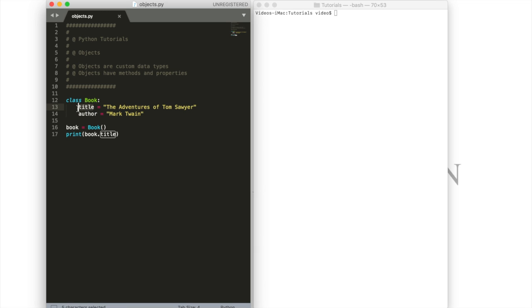We can assign variables within the class, and these will be properties. These will be values that we can access in a way I'll show below. And so we'll say the title of the book is The Adventures of Tom Sawyer, and the author is Mark Twain. So if we say book, with the lowercase b, so it's different than this class, equals Book, and we put these parentheses here. This is invoking a constructor function, so it's creating the individual object here.